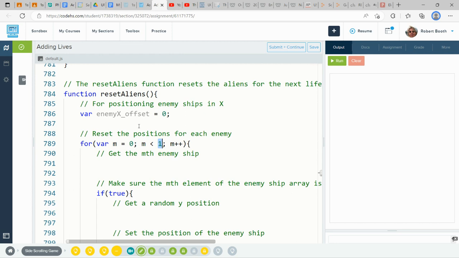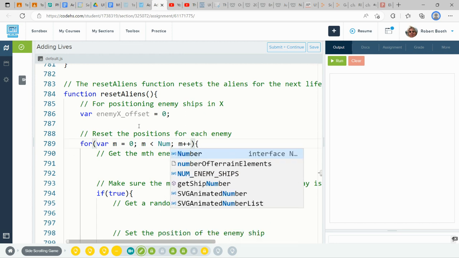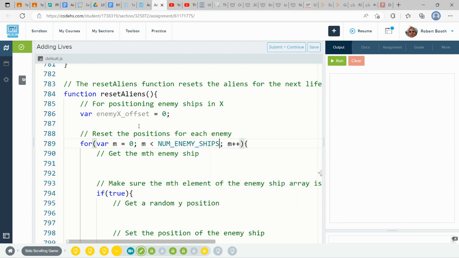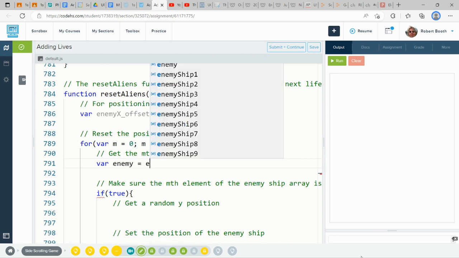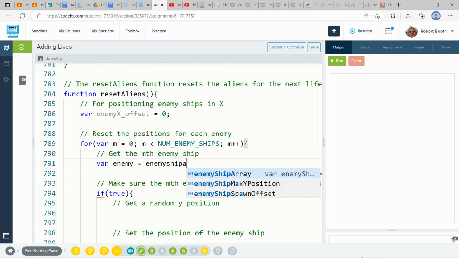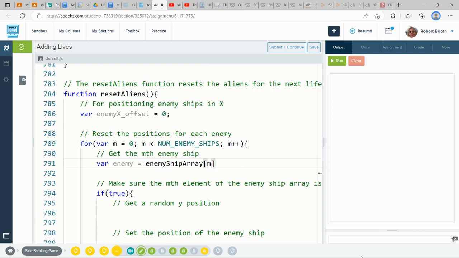So instead of having a 1 right here, I want to have num enemy ships. This array is going to be going from m equals 0 to m less than num enemy ships. So I want to get the mth enemy ship. So this will be a local variable that I'm going to call var enemy, and it's going to be equal to enemy ship array in the mth position. I'm getting the mth enemy ship.